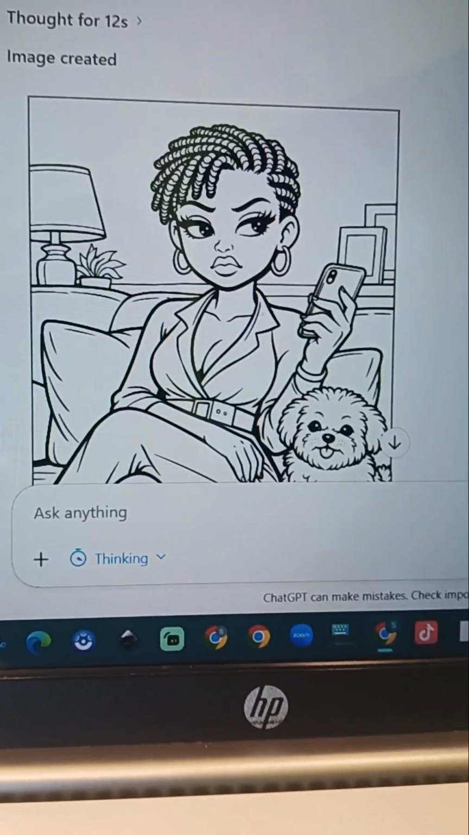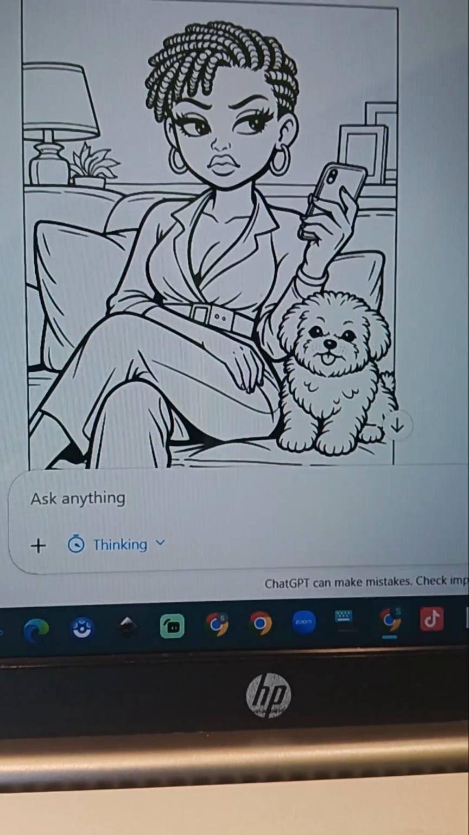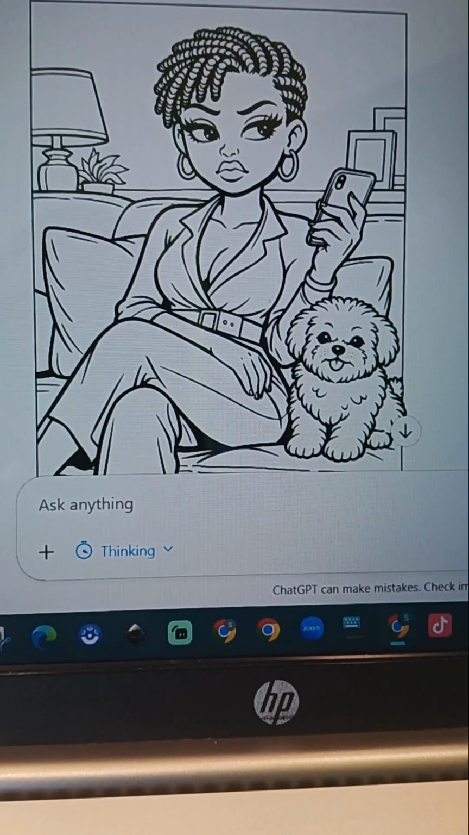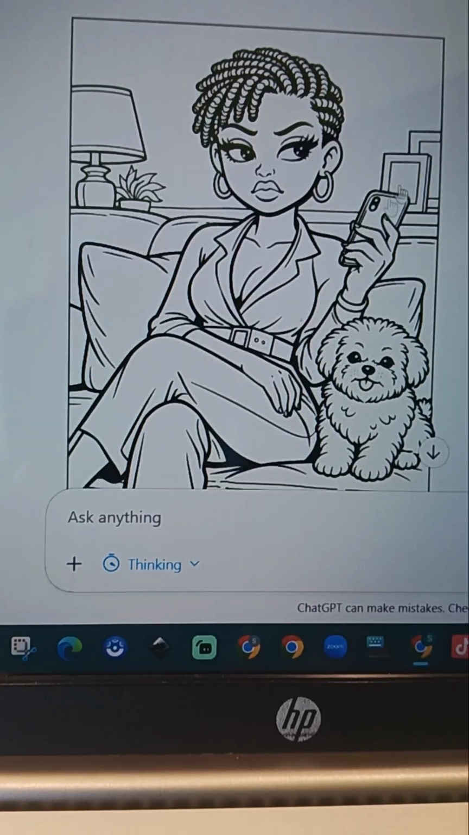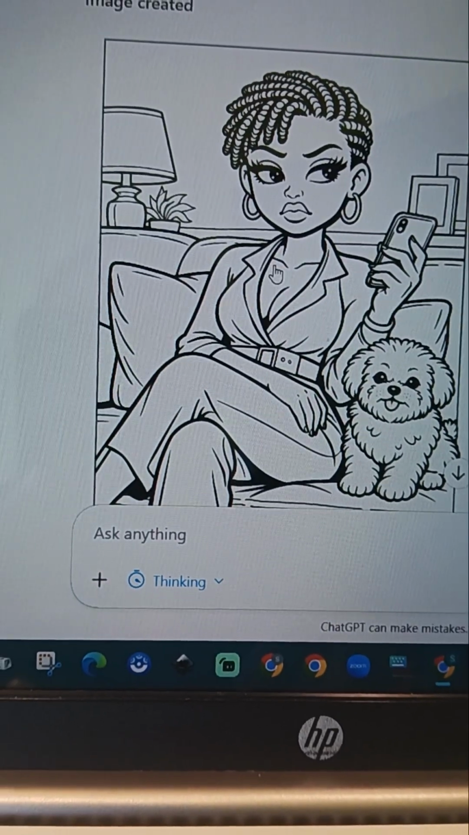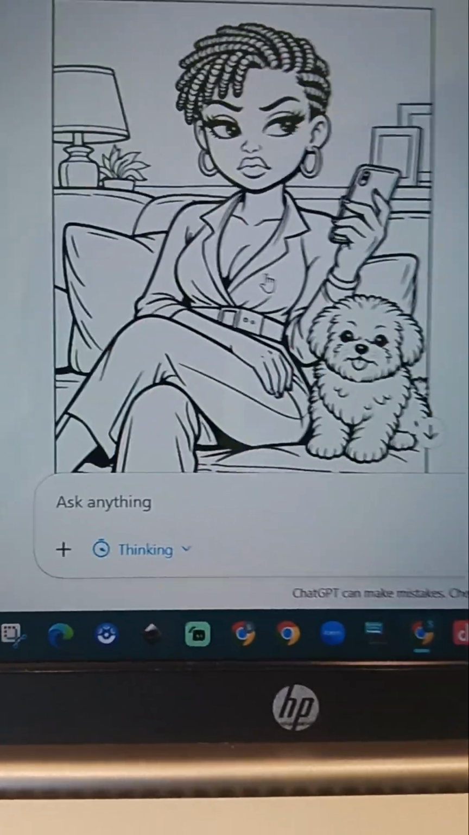And she is annoyed. Look at the twists, at her face, she's annoyed. She's in a stylish jumpsuit, and the fluffy puppy is right there. And she is on the couch in her living room. And they added the phone because she's annoyed with a phone call she had. Okay, you see this? We designed this.